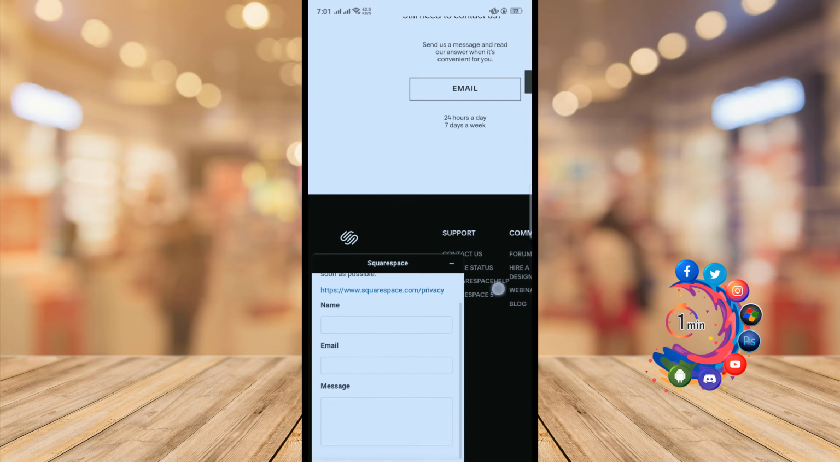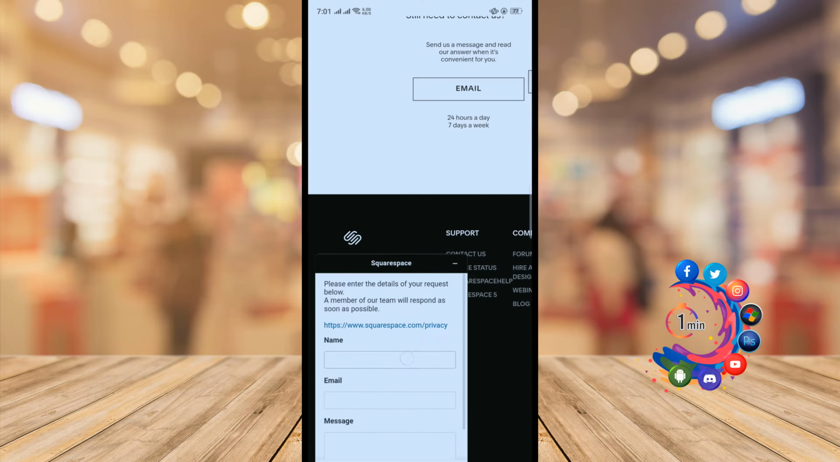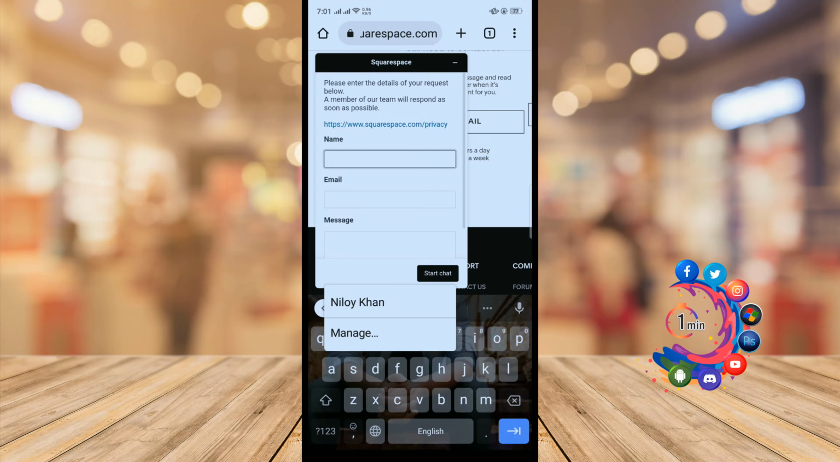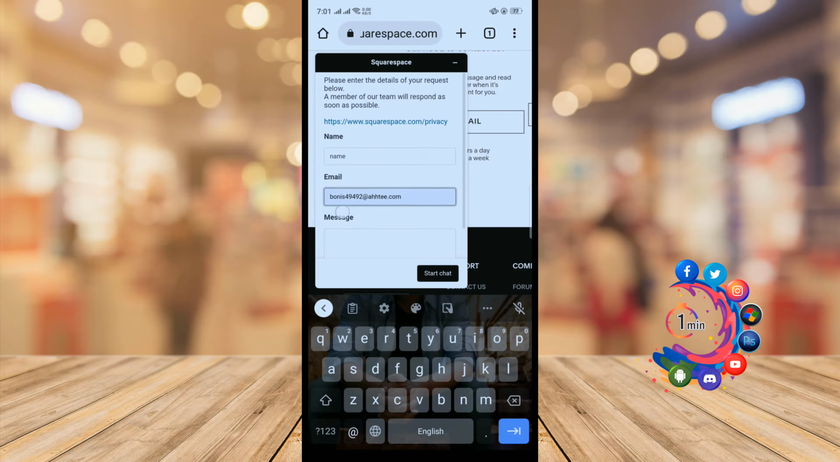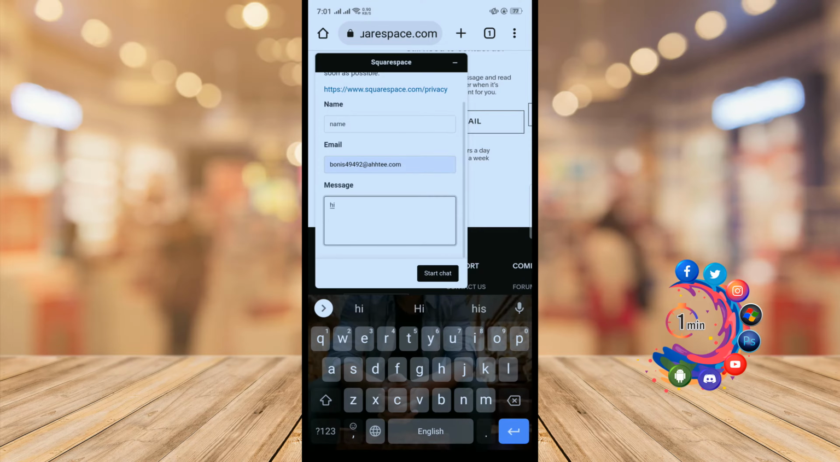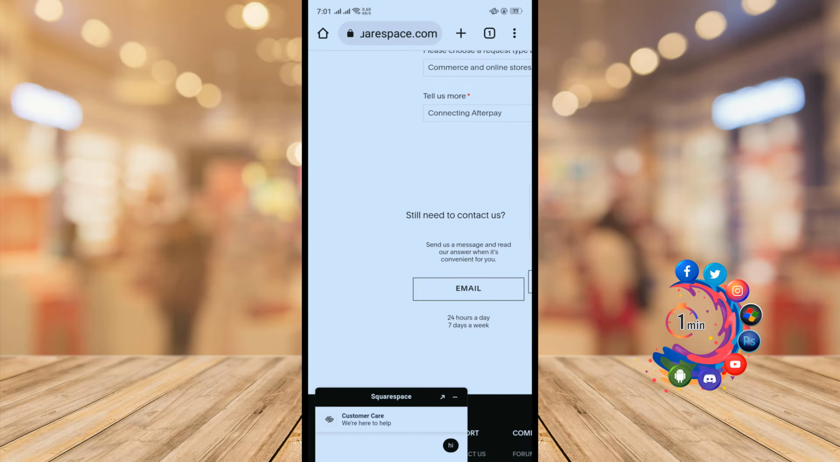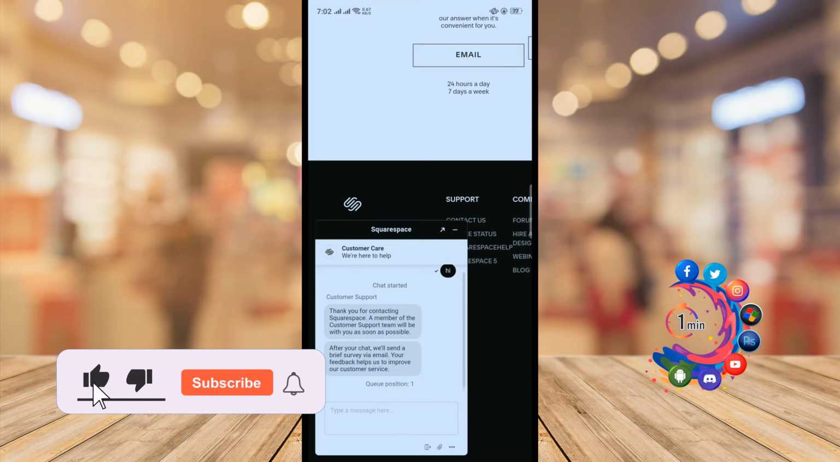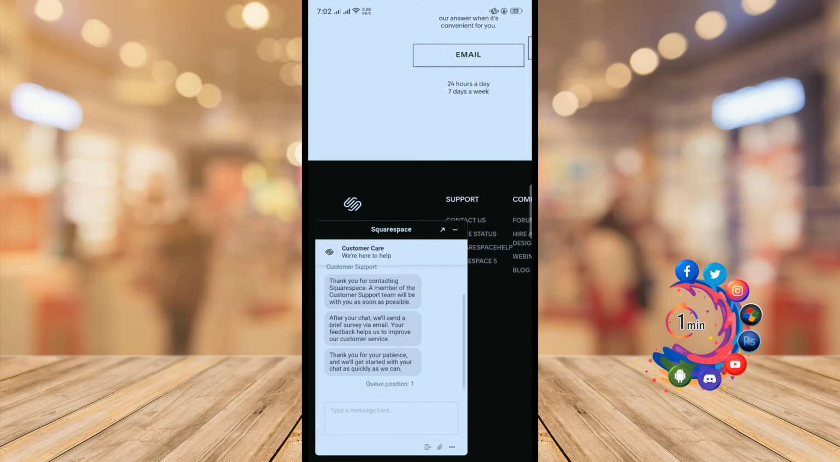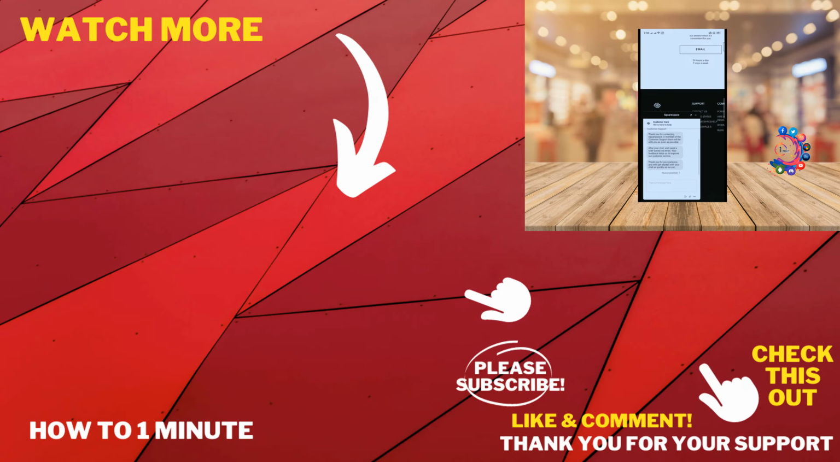And here you can see a conversation has been opened. And now enter your name and your email address, give a message here and click on start chat. And here you have to wait for a while until a chat agent joins your conversation. So here you can see an agent has joined this conversation. So this was how we can contact Squarespace by phone.